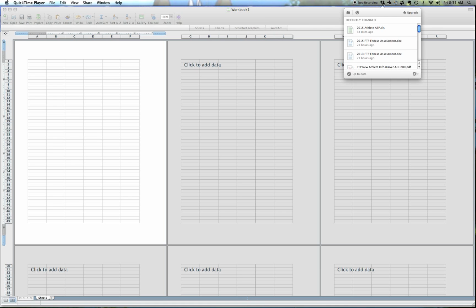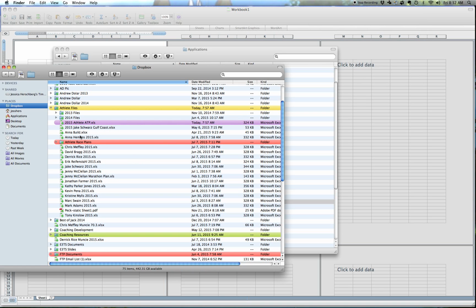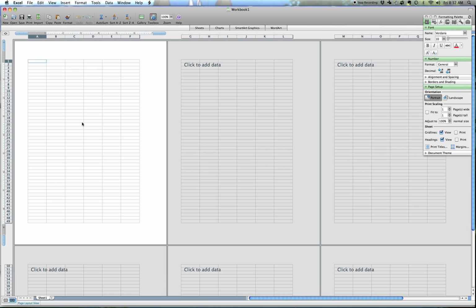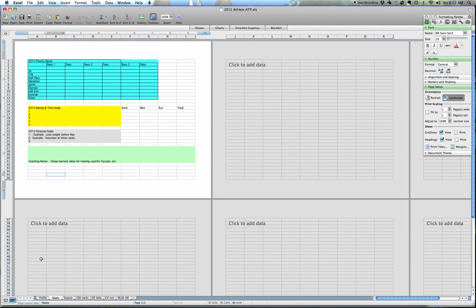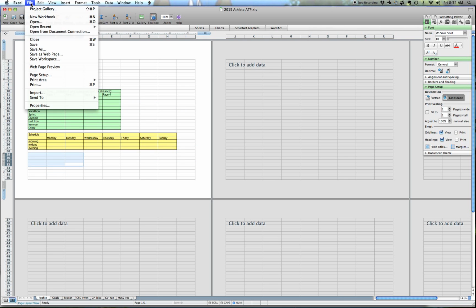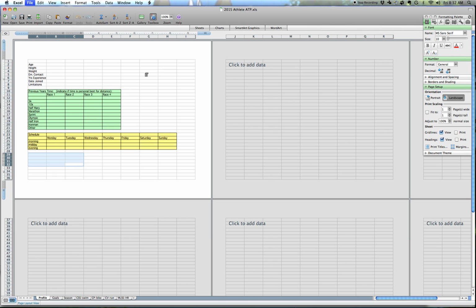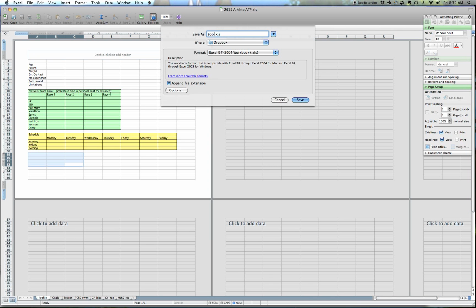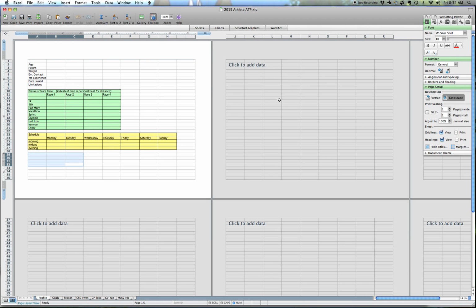So the first thing you're going to do is go into Dropbox. You're going to locate the file 2015 Athlete ATP. Open it up. Go to the first tab. The first thing you want to do is save it as the athlete that you are working on. So in this case, we'll call him Bob Smith. So Bob Smith 2015. That way you're not writing over the master file. It happens. You will write over it from time to time. But this is a way to have your unique file for Bob.